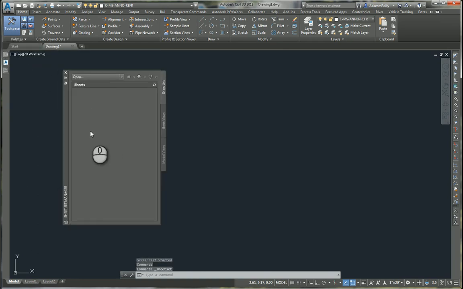So the Sheet Set Manager is simply just an interface with 3 tabs and several other functions to help you organize your sheet sets. Now your sheet sets are files, essentially database files, that contain information and links to sheets, model or paper space views on your sheets, and various custom attribute data.